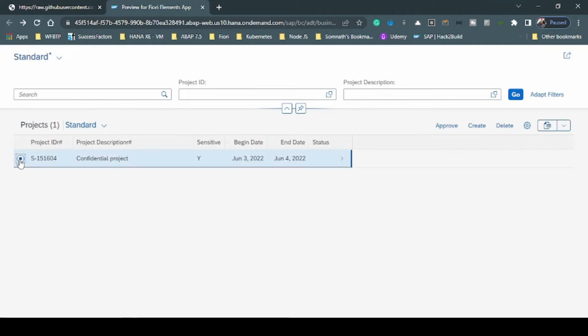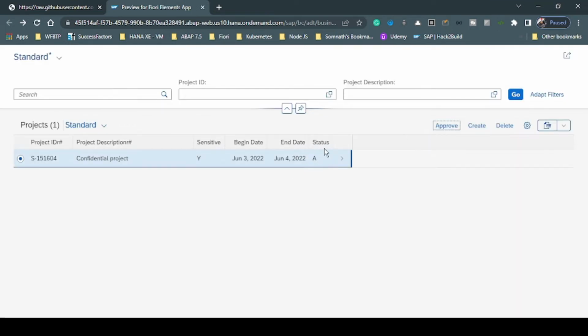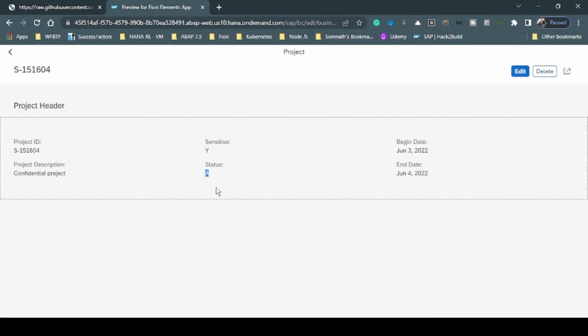Now I can select it. I have permission now to approve and delete. I don't want to delete it, as it will simply delete the record. Let's click on approve and see the changes. Voila, you see the status becomes A, or approved. If we go back again, you'll see the status is A.